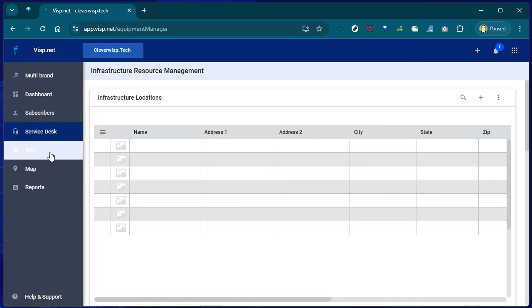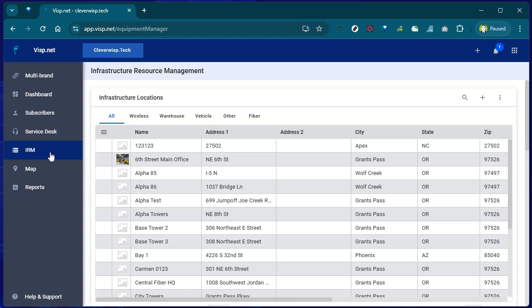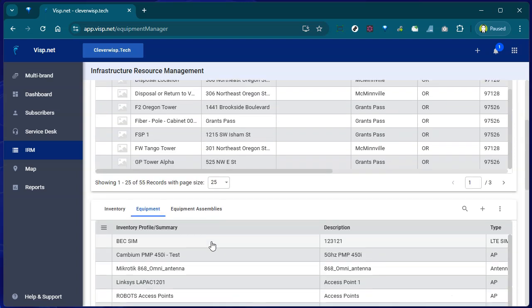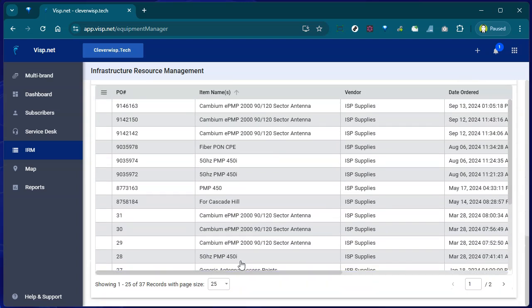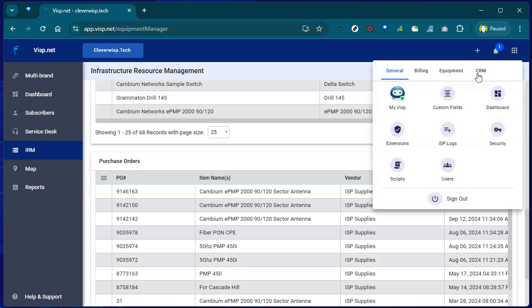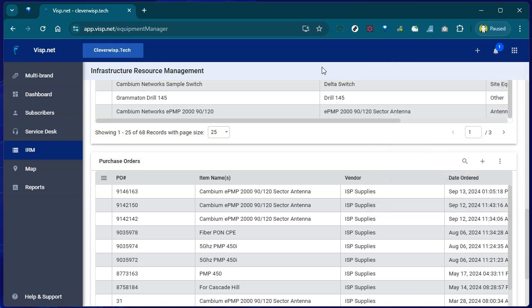Now let's move on to managing your resources with the IRM. The IRM, or the Infrastructure Resource Management, allows you to manage your inventory, equipment, and locations, and create purchase orders for new equipment. Important: set up your inventory and infrastructure profiles first. Watch the linked videos for guidance.